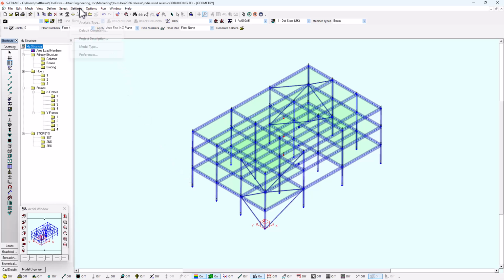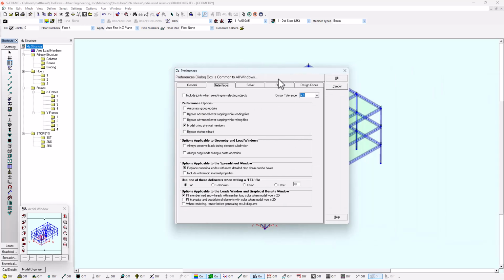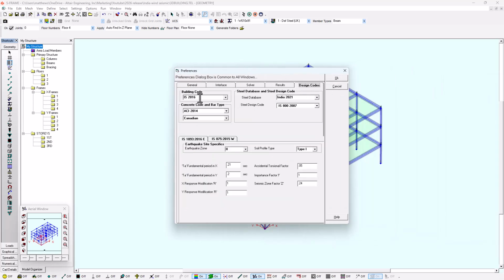Now I can go to the settings menu under preferences, and we can initialize some of the data related to our load generation. That's done under the design codes tab here in the preferences window. You can see here I specified the building code, and at the bottom we have two different tabs. We have this tab that has the E tag on the end of it, as well as W. So E stands for earthquake, W stands for wind.